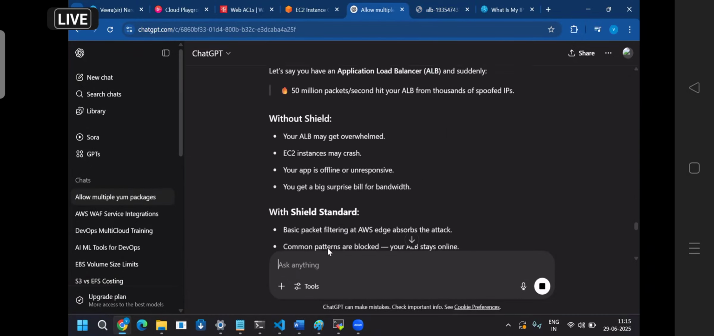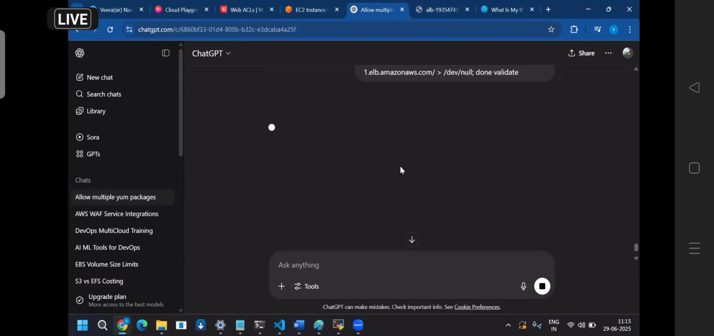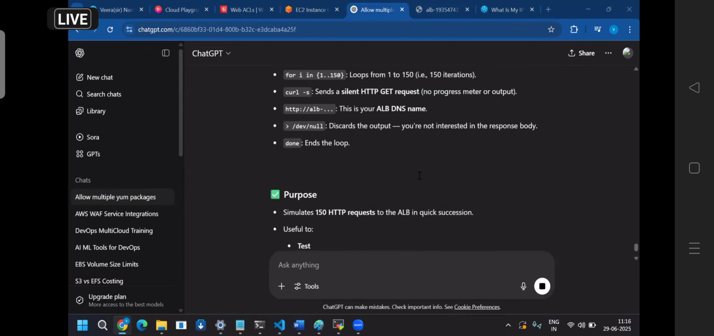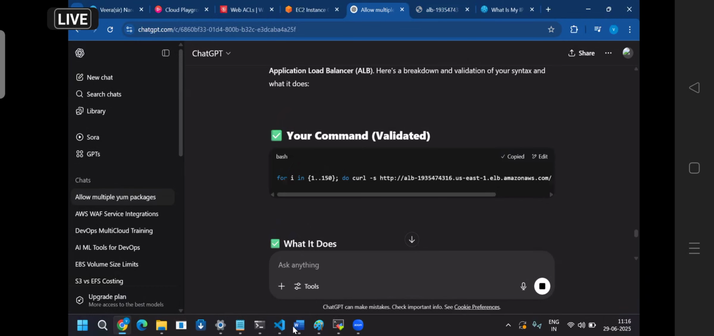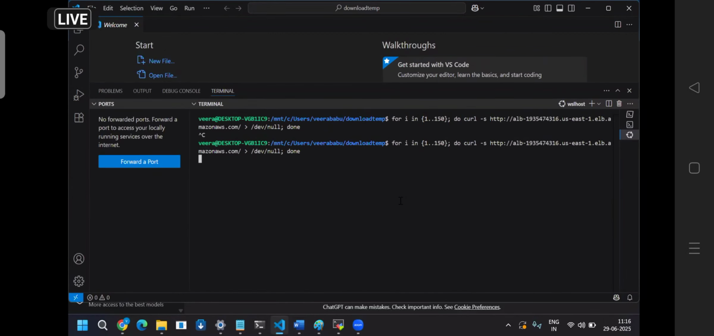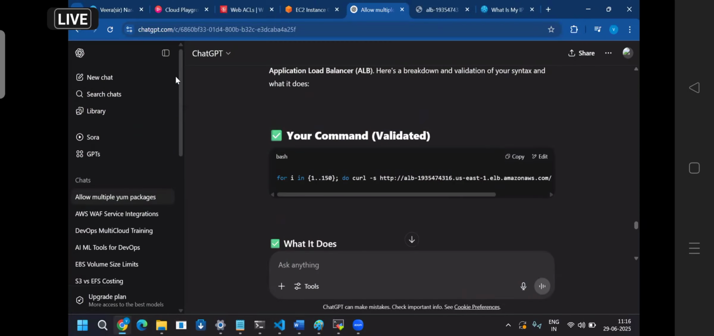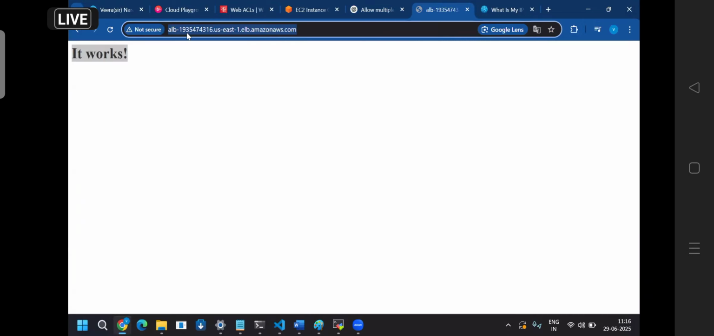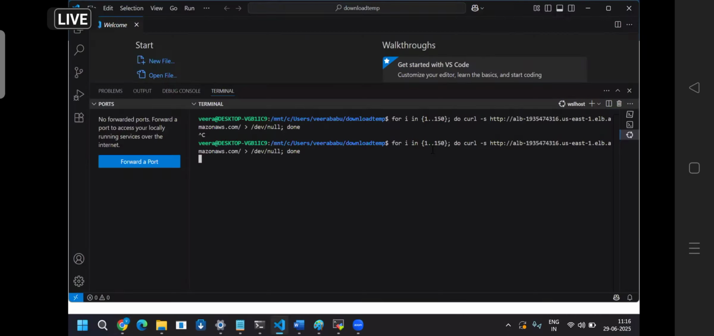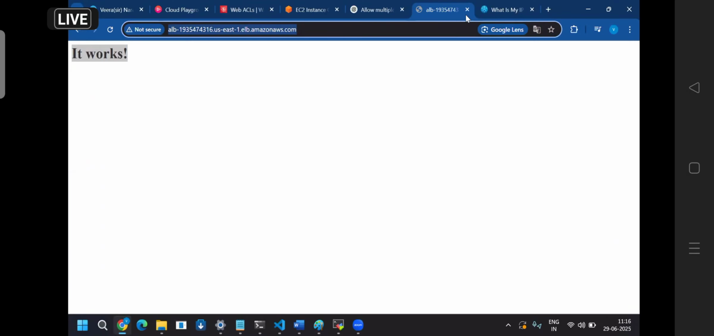Maybe run the command. Yeah, it's correct. Let's copy. It has to hit multiple requests. Is my ALB correct or not? Okay, my ALB is correct. So it has to increase the load, 1 to 150 times. I also want to check the requests.